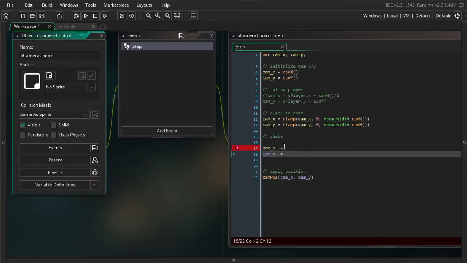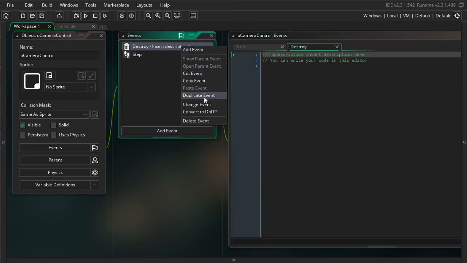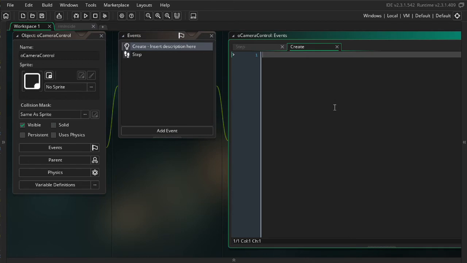So let's go to camera control. Let's go to the create event. I need some initial variables, not the destroy event, the create event. There we go. So we're going to need a few variables here. One of them is shake CX, I set to 1. So CX stands for the curve's X position. That's kind of the convention I've been using.